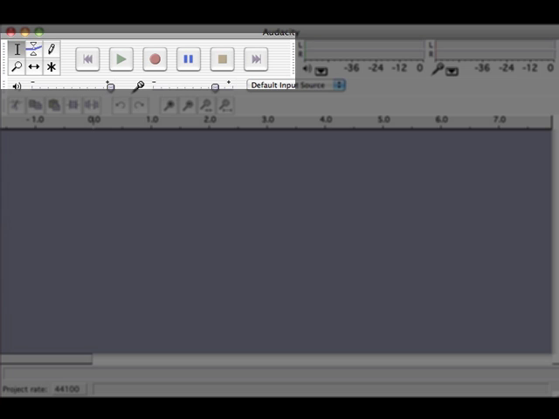The top portion of the control toolbar on the Mac is the same as the PC. You'll see that you have the selection tool, the envelope tool, and the draw tool across the top. Underneath, you'll see the zoom, time shift, and multi-tool. Along this right-hand side, you'll see all of the audio control buttons.